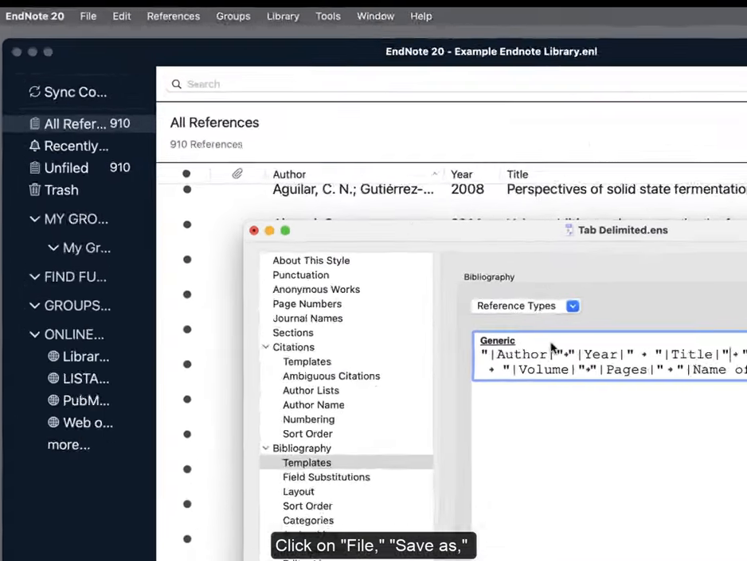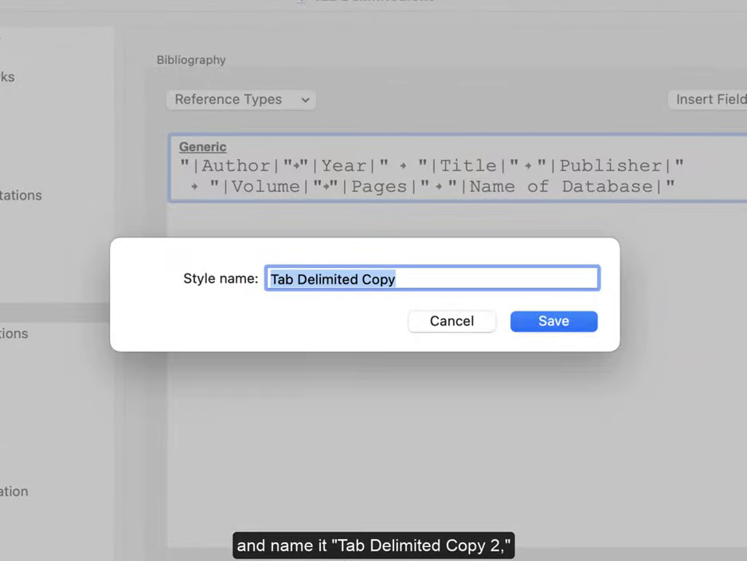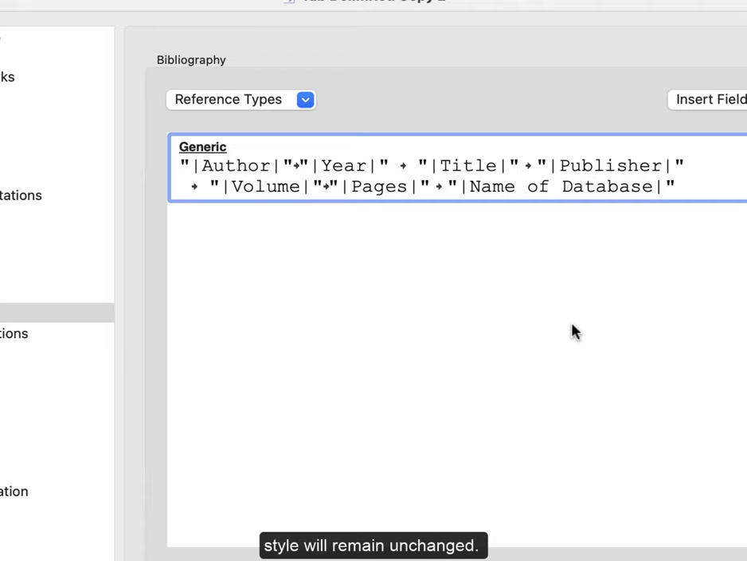Click on File, Save As, and name it Tab Delimited Copy To, and then press Save. This will ensure that the original Tab Delimited output style will remain unchanged.